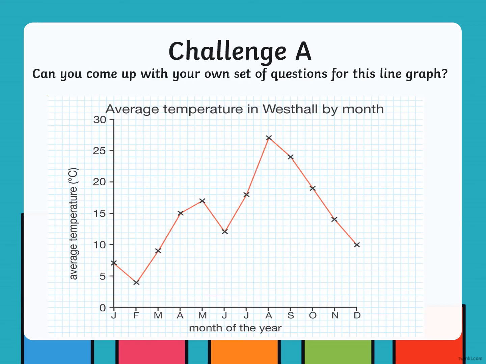Then the first challenge for today is, can you come up with your own set of questions for this line graph? Okay, so there's a line graph provided in the challenge task. Can you come up with your own set of questions? See if you can come up with 5 questions of your own based on this line graph.